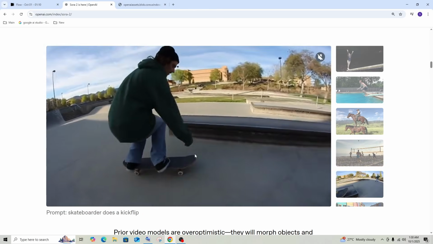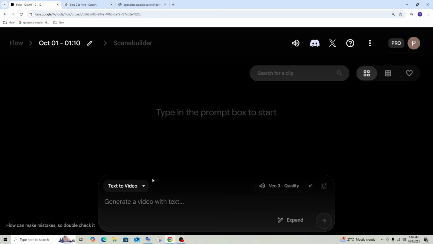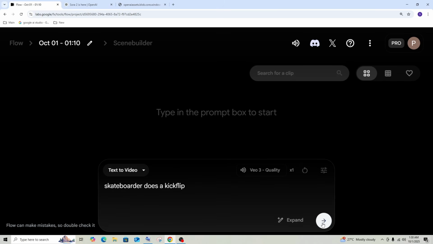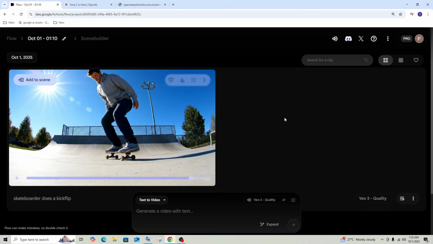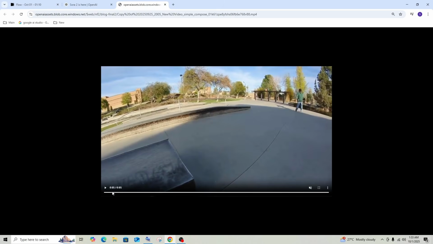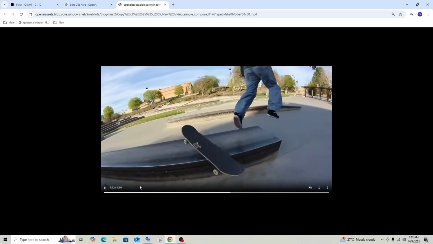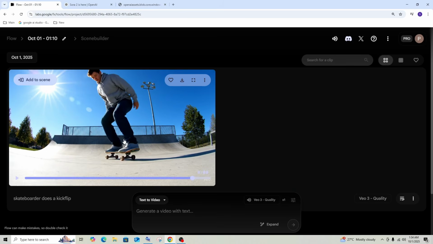So let me click that video. This is that prompt. Going here, text to video, Veo 3 quality, and run this. Veo 3 has also done a good job. You just see here, right? When compared to this, Sora 2 looks more realistic, I would say. The lighting, the light effect, and the complexity involved in Sora is much better. The realism is much more visible in Sora 2 than in this video generated by Veo 3.